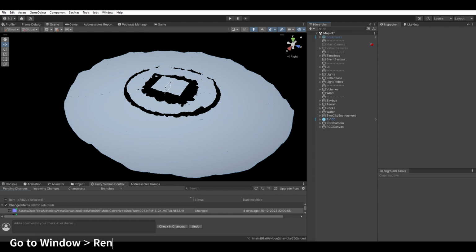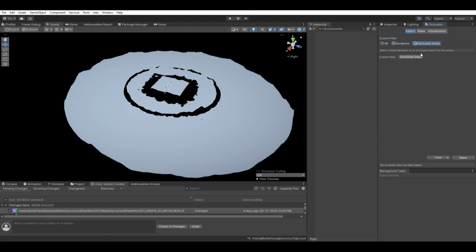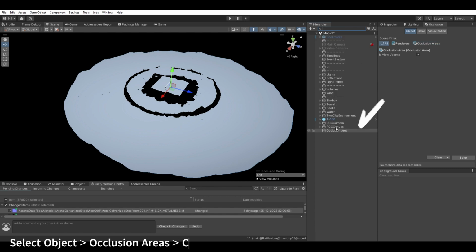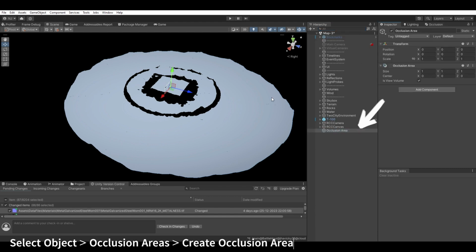Go to Window, then Rendering, then Occlusion Culling. Once the Occlusion Culling panel appears, stack it wherever you want. Select Object, then Occlusion Areas, then create Occlusion Area.